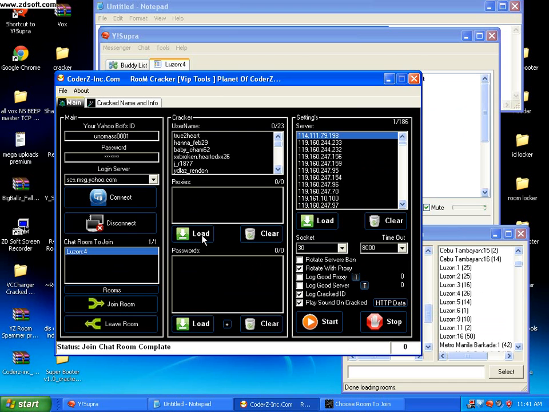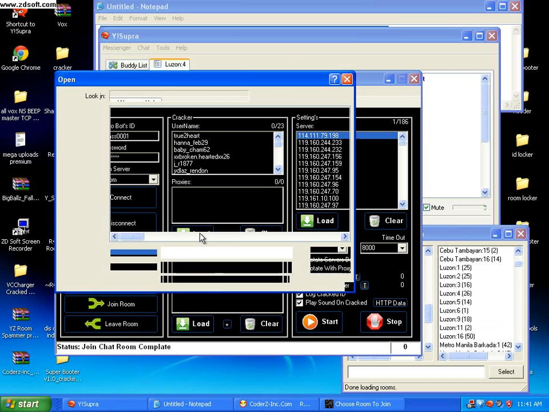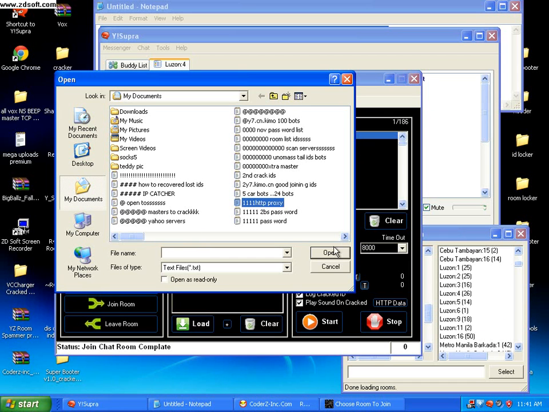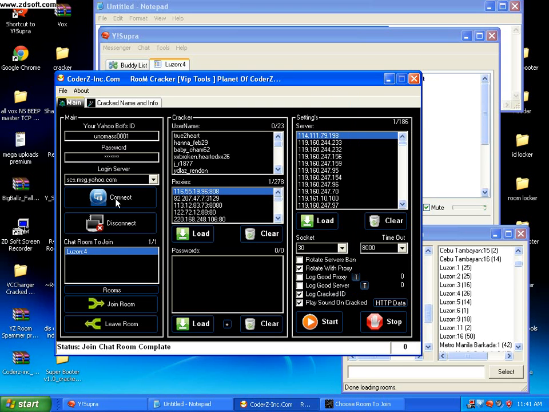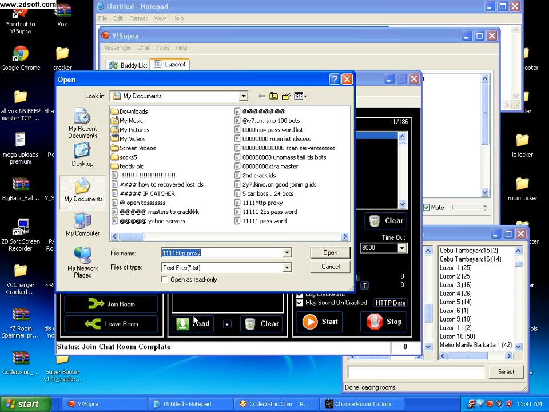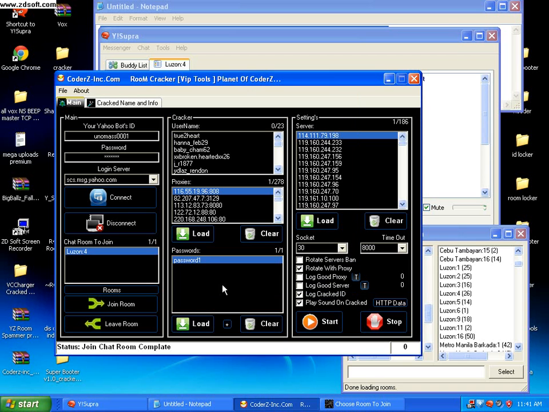Now load proxies. Okay, let's load some proxies. One HTTP proxies. There it goes. And let's load some passwords. 122B password. Here goes some password list. And I'm just choosing one, password one.